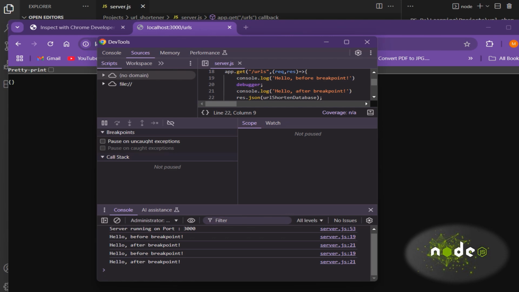Apart from this, you can use logging libraries like Winston and Bunyan, which were in my previous session, where instead of basic logs like console, you can log things properly and debug via logs.